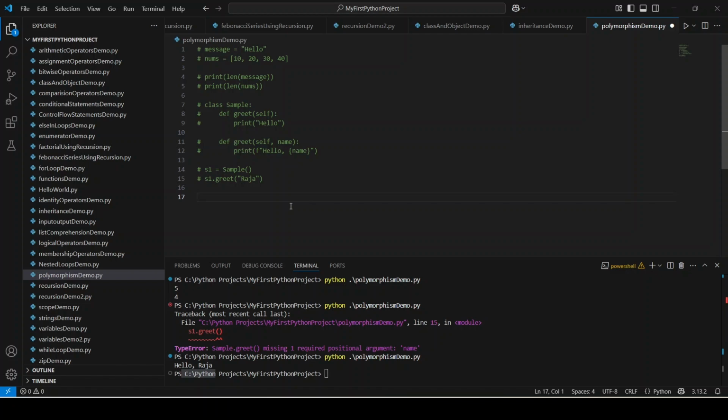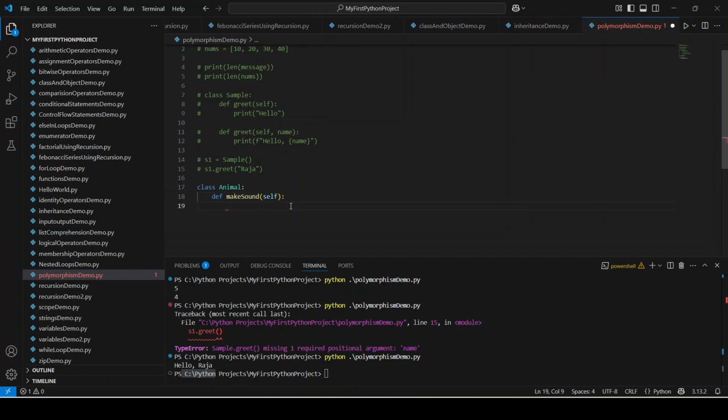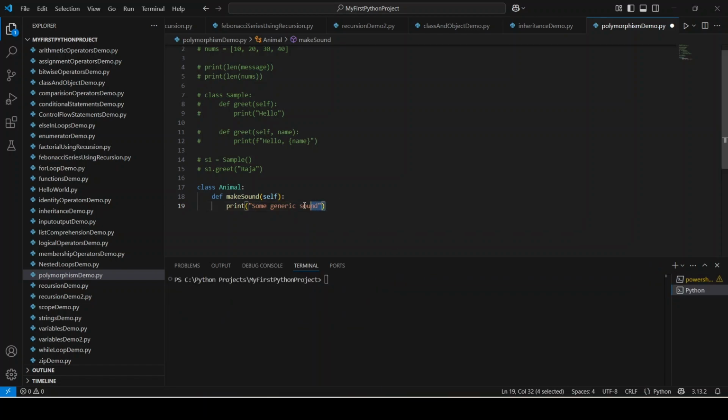Let us create, for example, a class Animal, and the class Animal has a method called def make_sound, and just provide self. In this we will print some generic sound, because we don't know what exactly the animal is as of now.